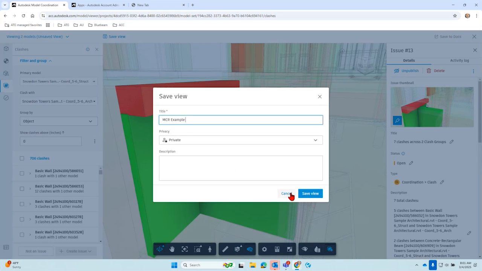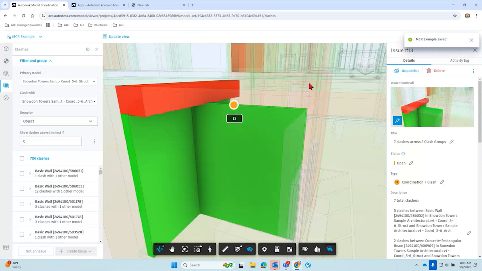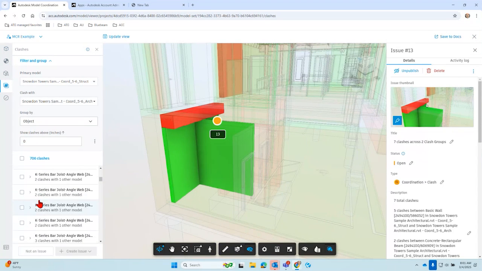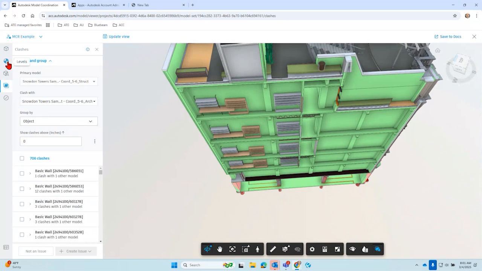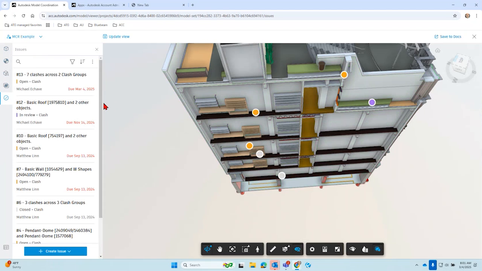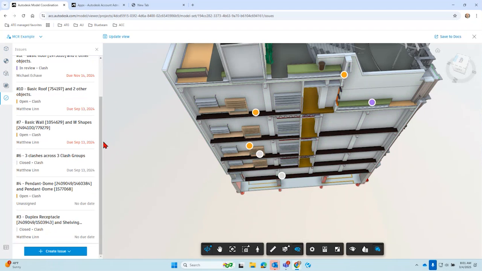Perfect, save view. And then now what I can go through and do is I can exit out. But if you ever wanted to go and say, hey, maybe I don't want to select this clash anymore, you can get out of the view here. And you can always go to your issues.